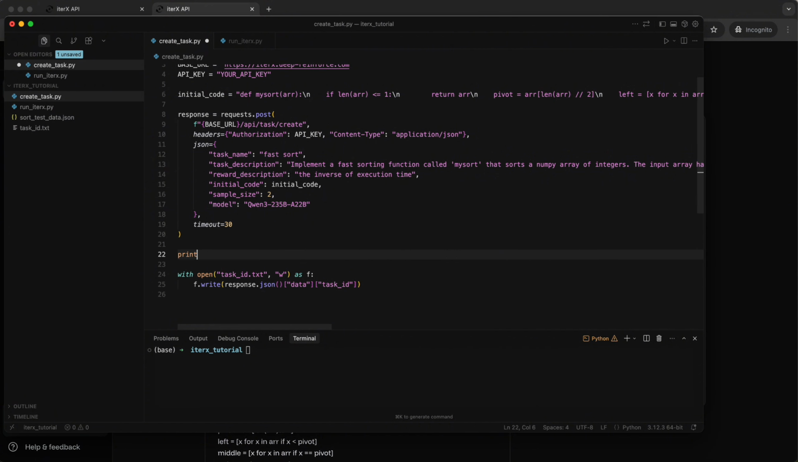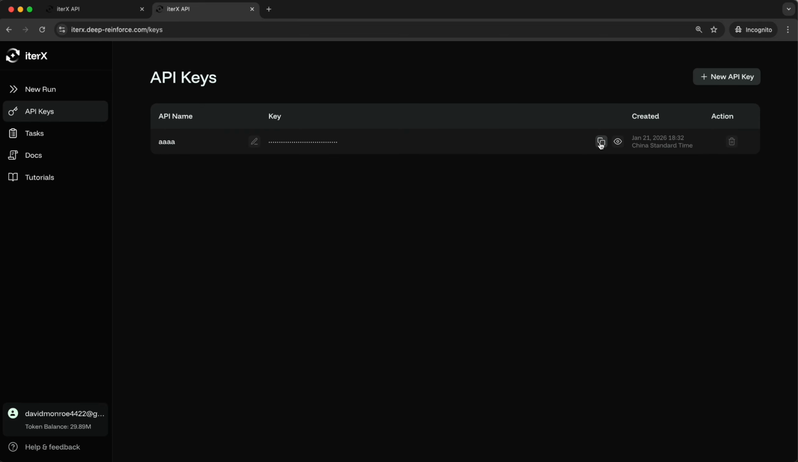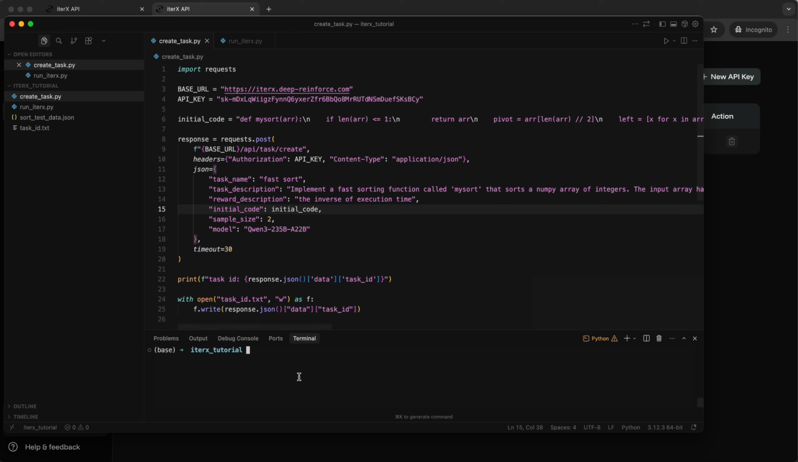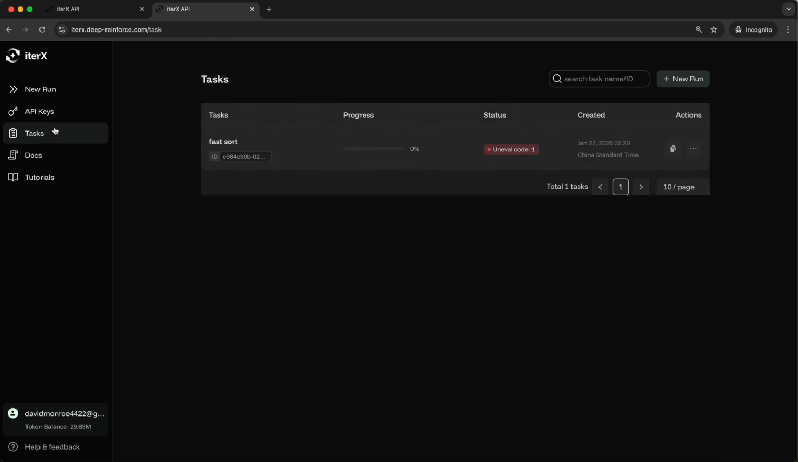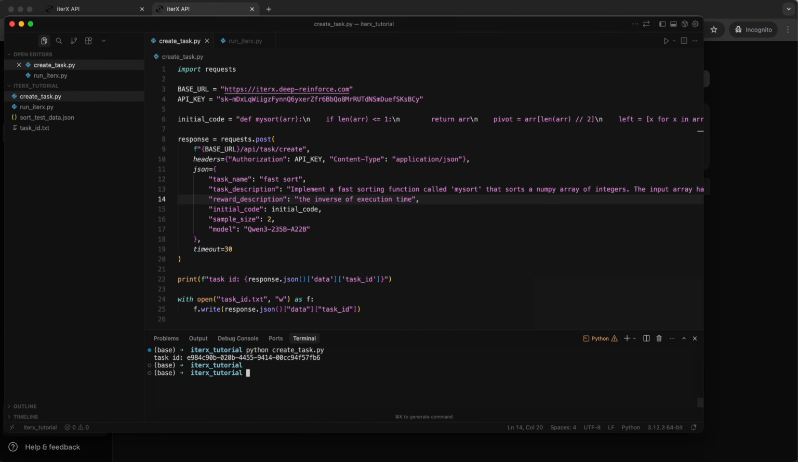Let's add a line here to print the task ID. I also need to change to my own API key. And run. As can be seen, a new task is created using API. Let's go back to tasks. As can be seen, the task with the exact ID has been created.